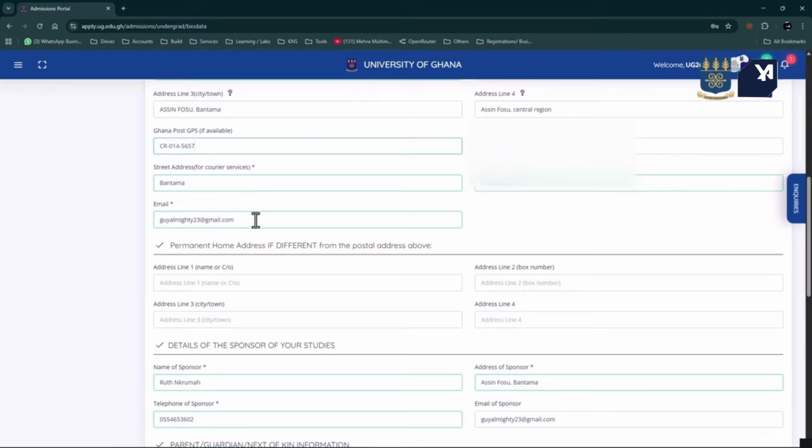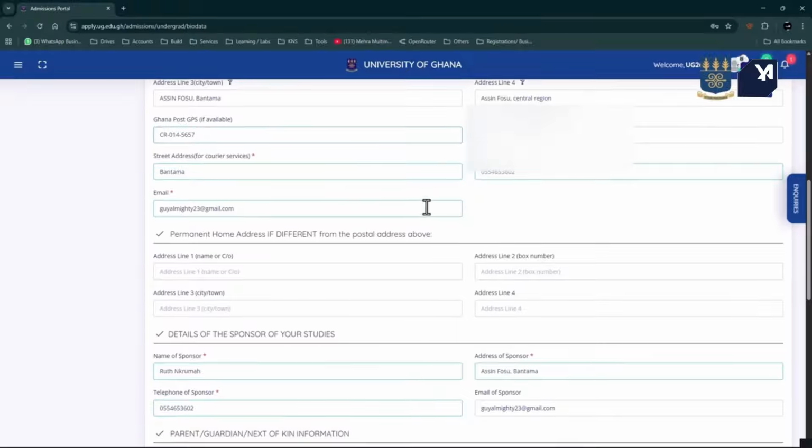You fill in your particulars, that's your email and your phone number, and you make sure the phone number and the email are correct, because that's the only means of communication from the university to you. Whether you've gotten admission or anything else they want to communicate to you will be through this email and phone number.